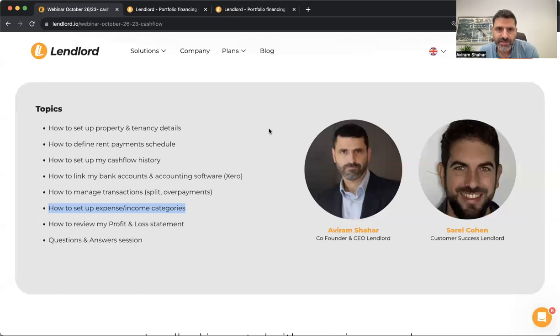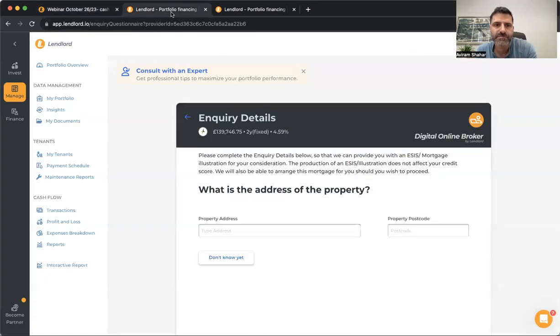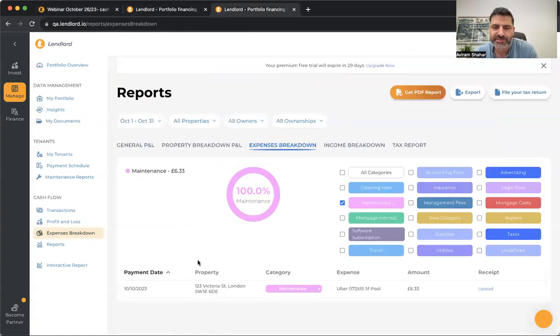Okay, we have a question. Can you have parent and child categories? It's a good suggestion. We currently don't support it. Basically, you mean packaging several categories in a parent category. It's interesting. So let's write it down as a suggestion for a new enhancement.